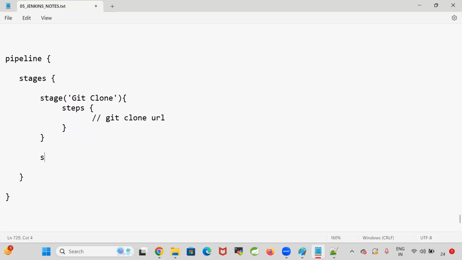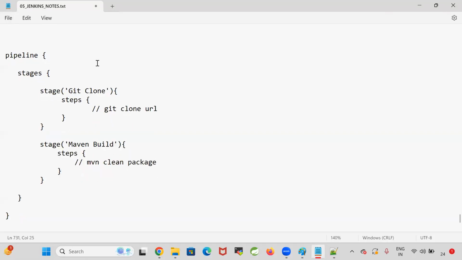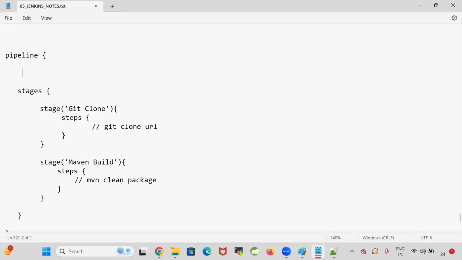And similarly, the second stage will be available. That is Maven build. In that stage also, we will be having some steps, how you want to perform that. So here the Maven build step will be available, that is mvn clean package. If you are having master slave configuration, where your pipeline should execute, I will specify by using agent any.